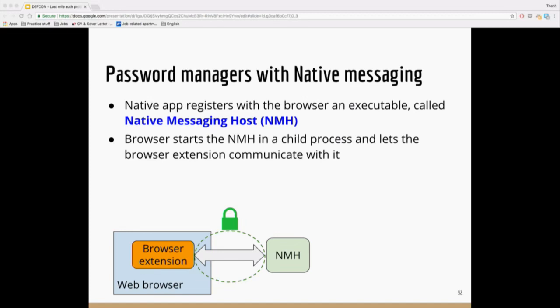So how does native messaging work with password managers? First, the password manager needs to register an executable called the native messaging host with the browser and allow only its browser extension to communicate with its host. And when the browser extension wants to communicate with the native messaging host, the browser will run the native messaging host in a child process and communicate with it using standard input and output streams. This way, the man-in-the-middle attacker cannot get into the middle and intercept information on this channel.